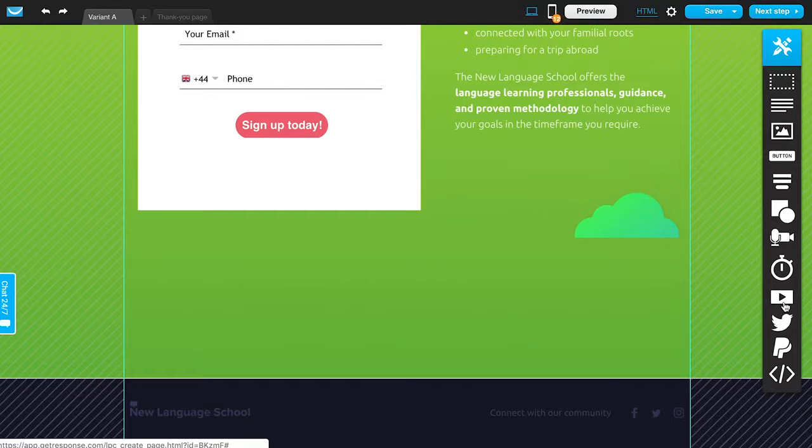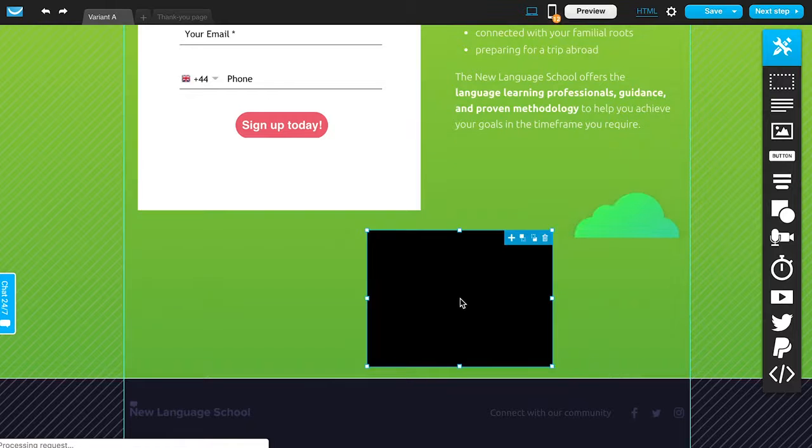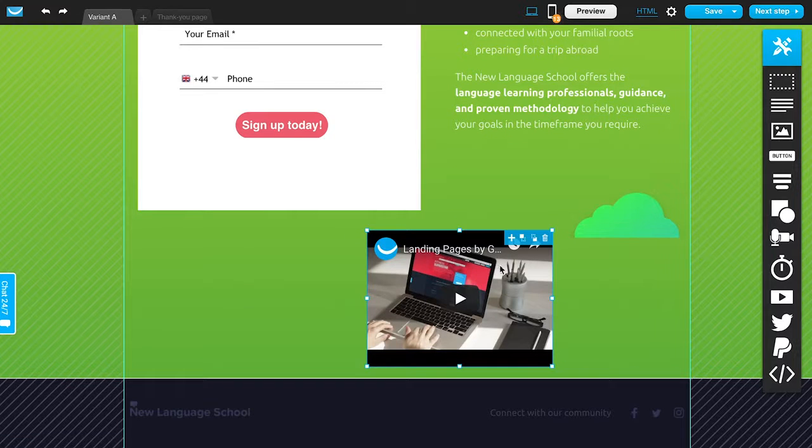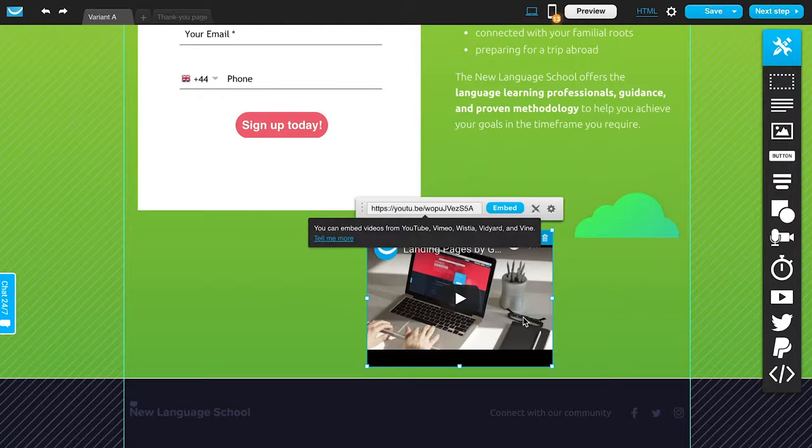This is where you can add a video to the page, and so if you drag it and drop it over, you'll be able to see by double clicking, input the URL that you want to feature on the page and customize it that way.